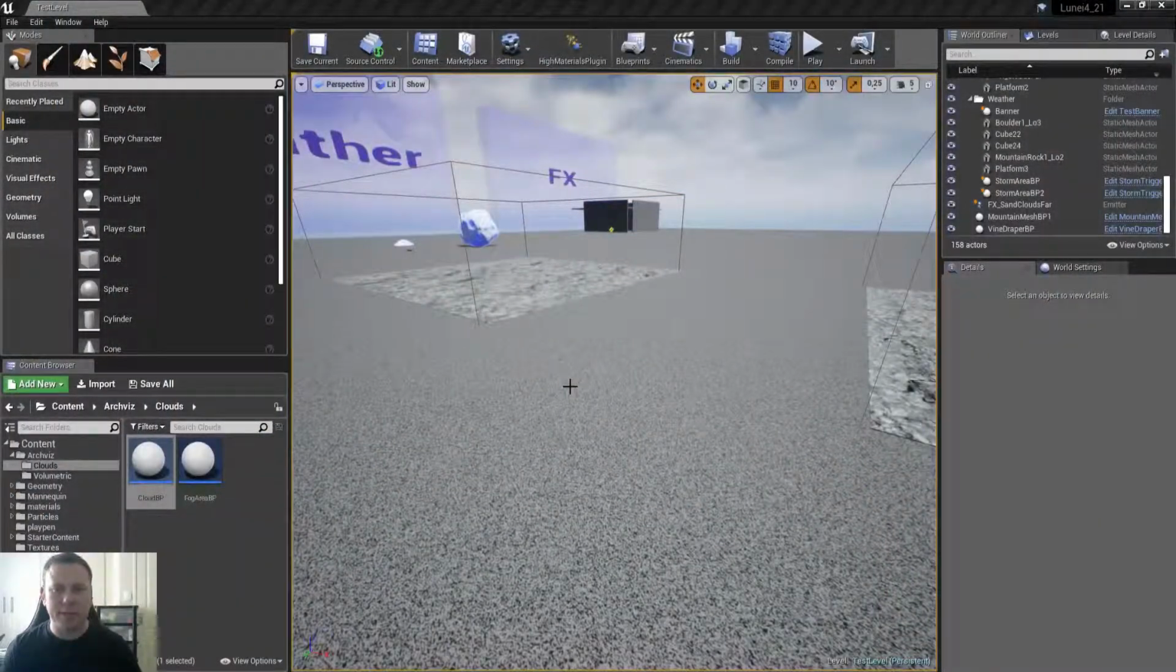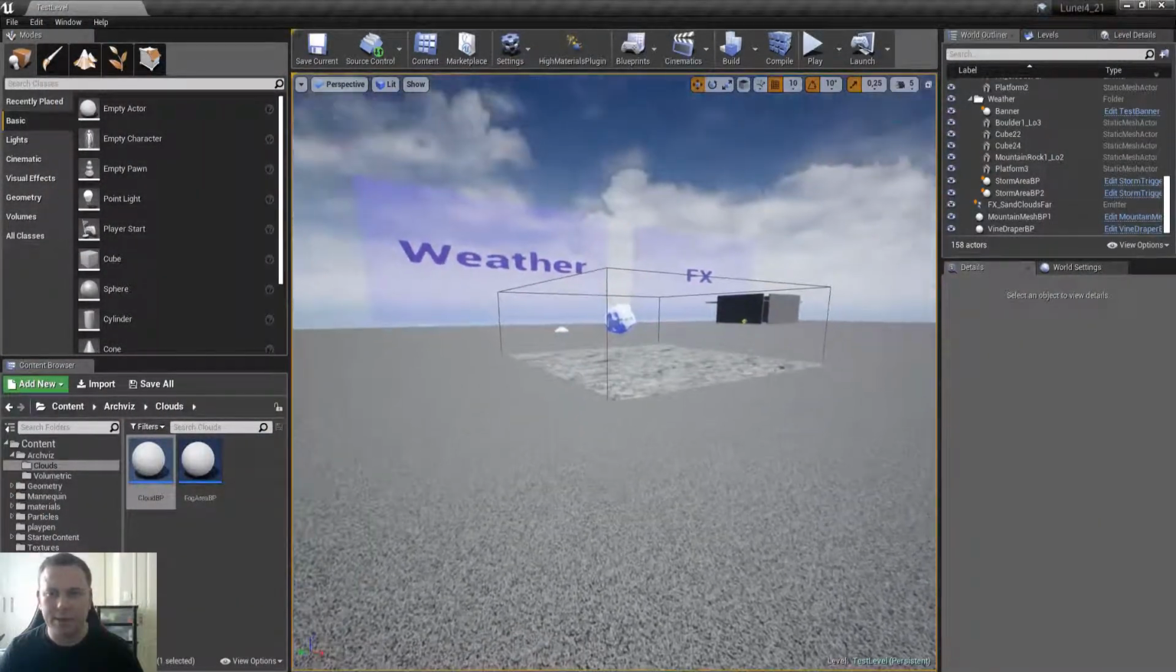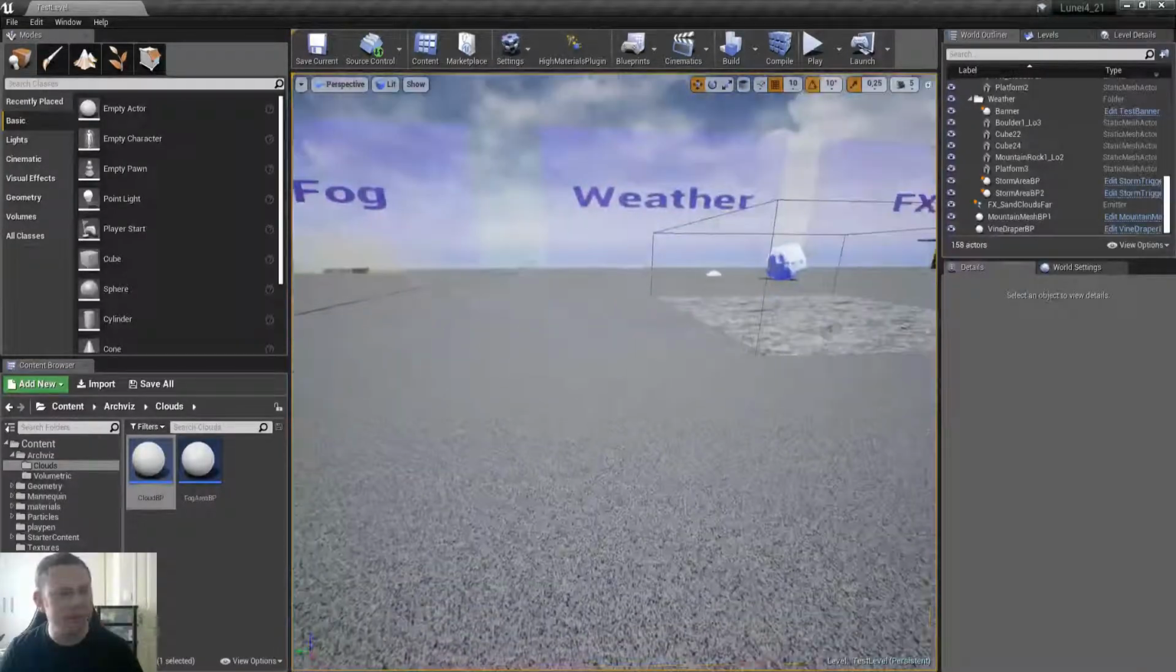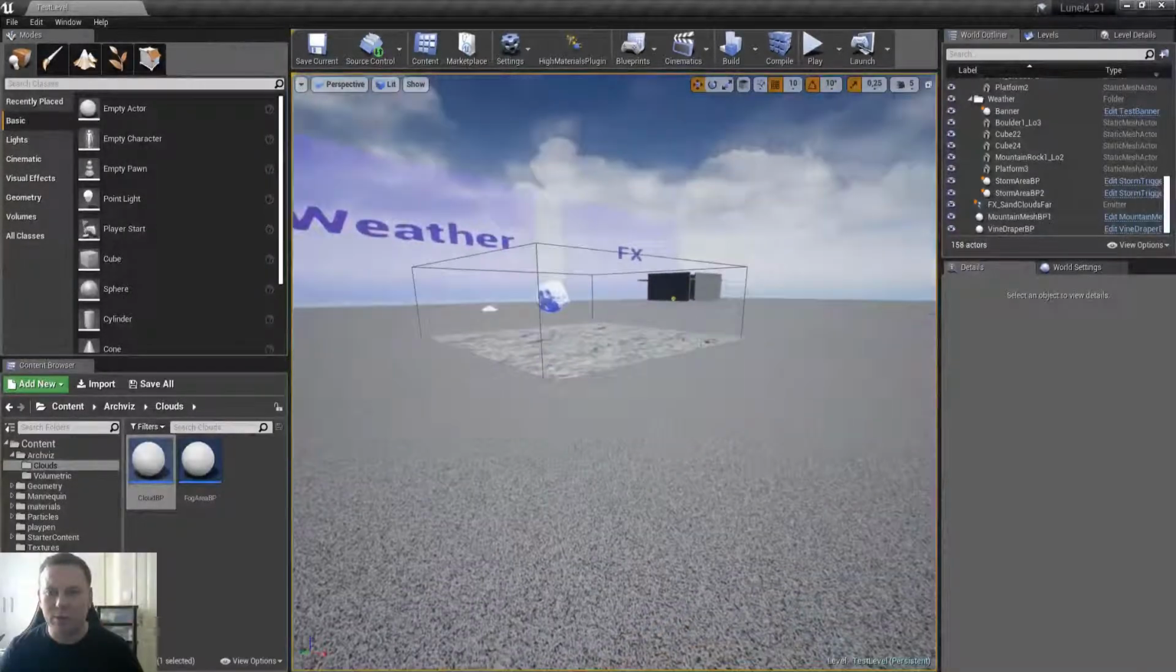Okay, for this tutorial we're going to be talking about weather and sky. So this is going to be more about the sky sphere, how to set it up, how to put it in the level, and what to do with it. And then we're going to be talking about day-night cycles and things like that, and then some weather and fog effects. So let's start with the sky.